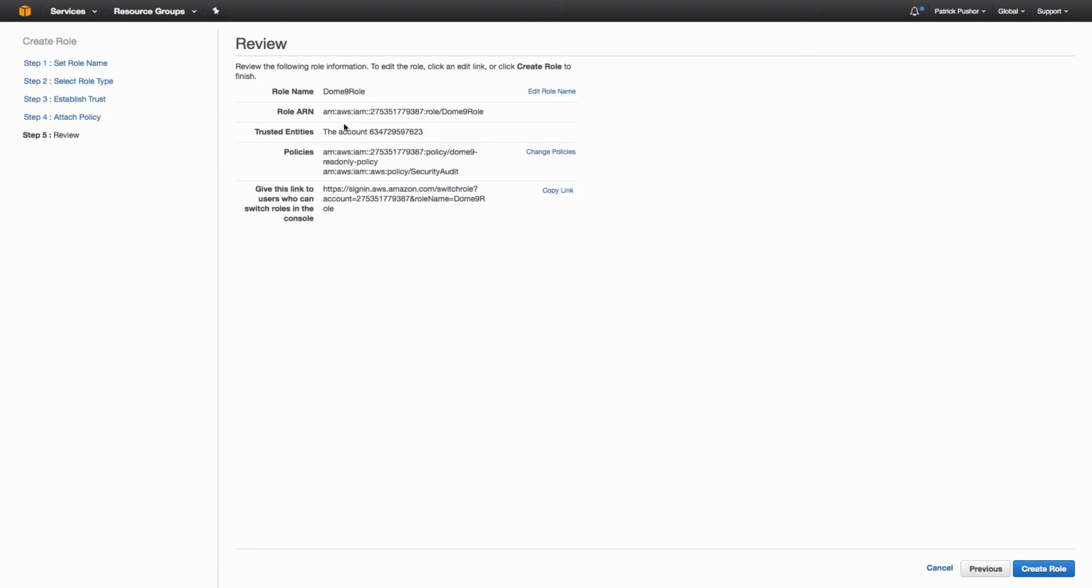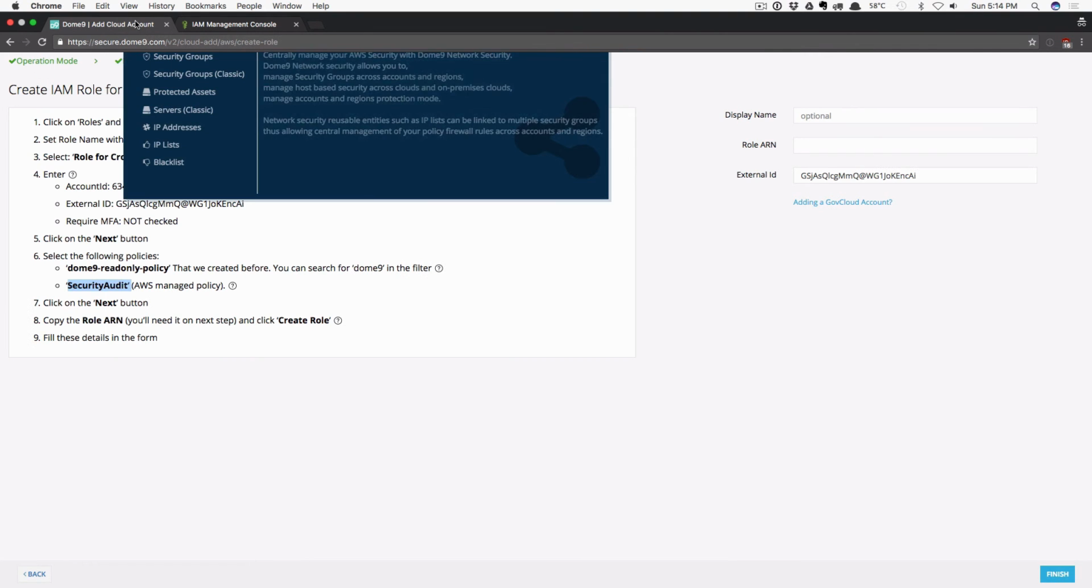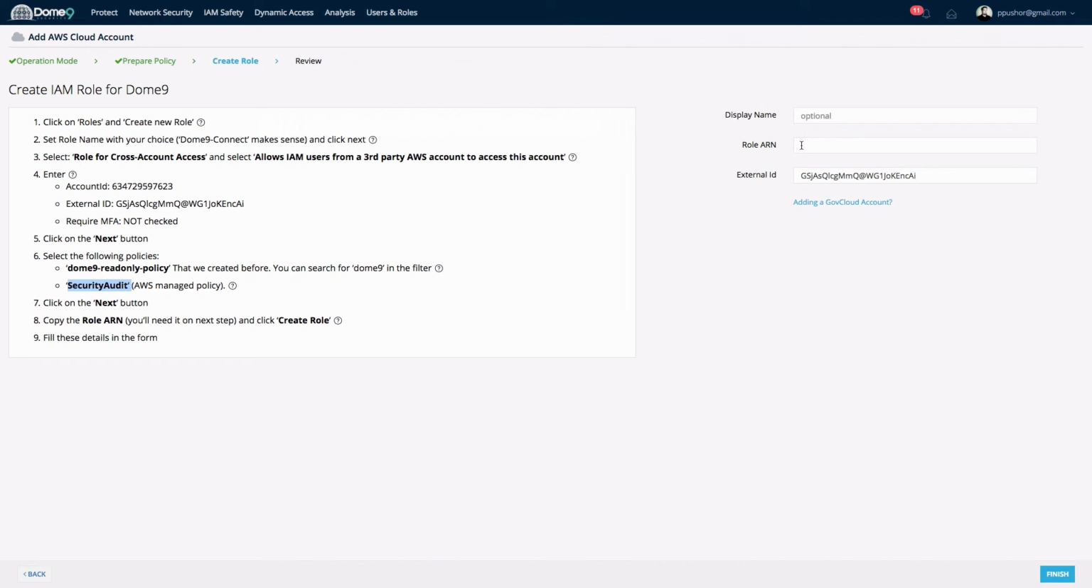And that's it. We'll copy the role ARN, which we'll need in the next step of the process, and then we'll click Create Role. As that finishes, we'll navigate back to Dome 9 and paste that copied role ARN back here at the Dome 9 console. We'll click Finish, and that's the end of the process.